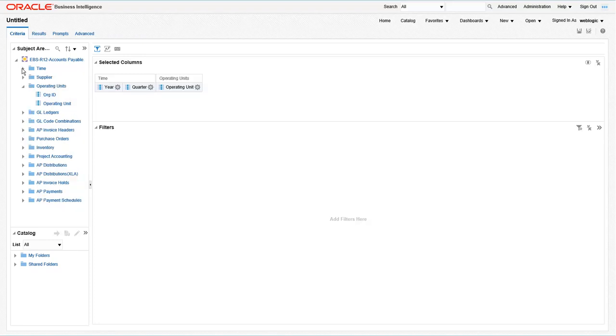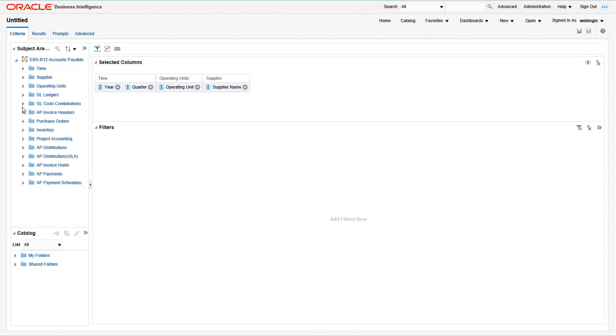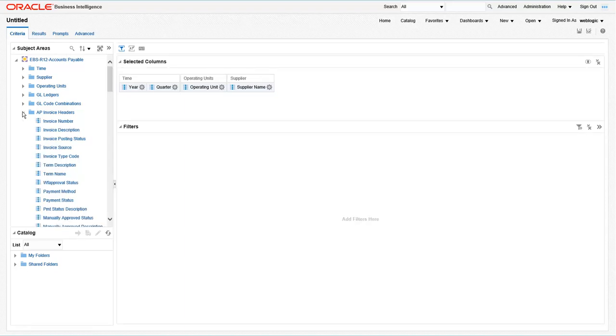The next field is operating unit, which in Oracle EBS speak is similar to a company. Next, we'll add the supplier name from the supplier dimension. And then from the Accounts Payable Invoice header, let's grab the term name.